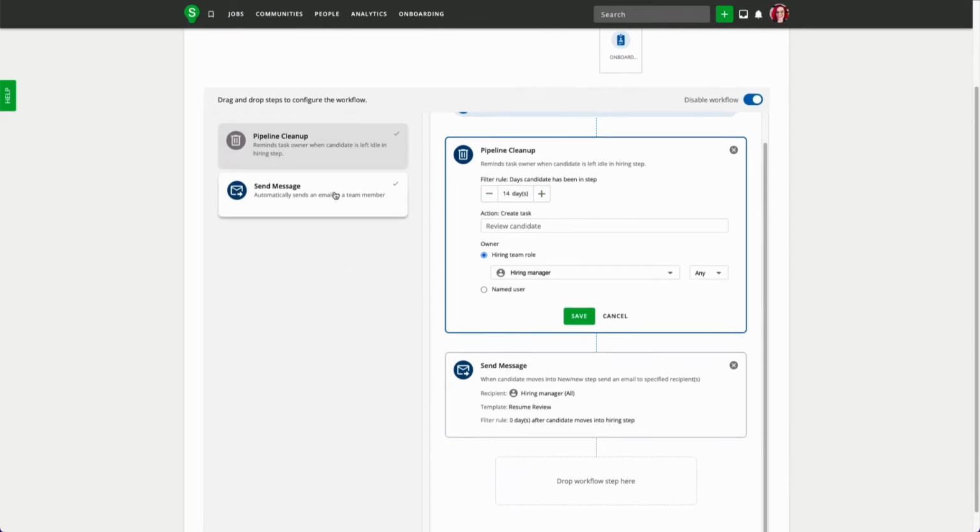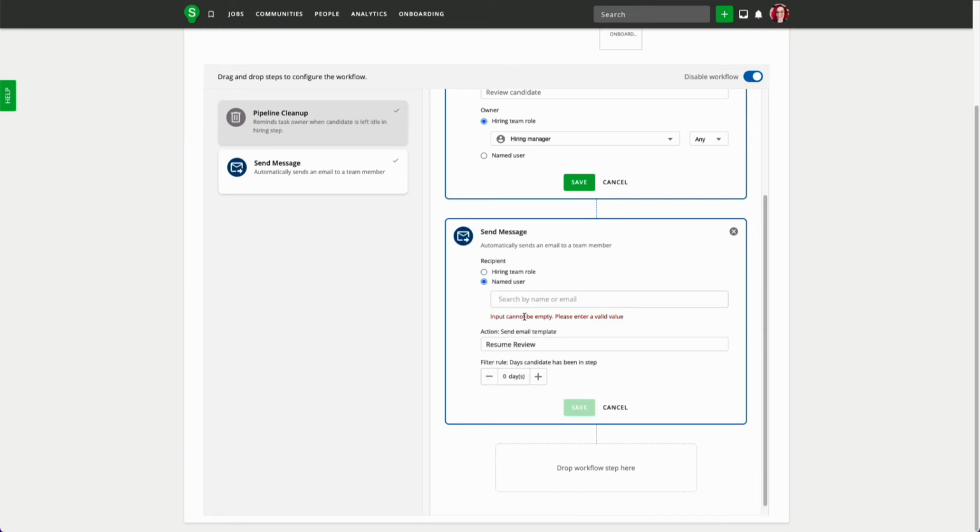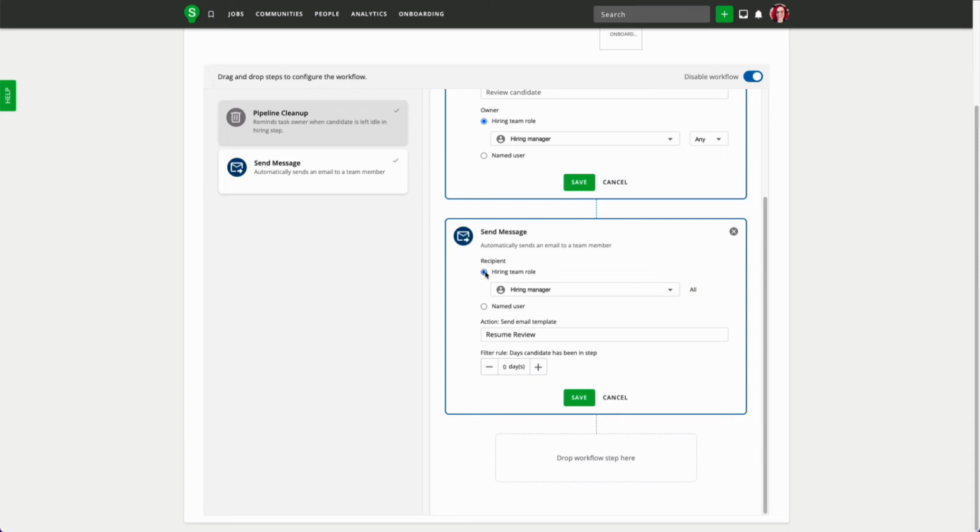And the other thing you can do with a new step workflow is send a message. So here I have the option to send a message to a team member if a candidate hits this step. I can choose who that message goes to. I can also choose a named user of the system if it's somebody other than someone on the hiring team. And then I can choose my template for the message that's going to be sent.